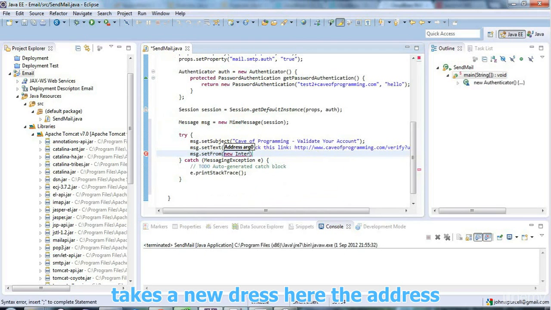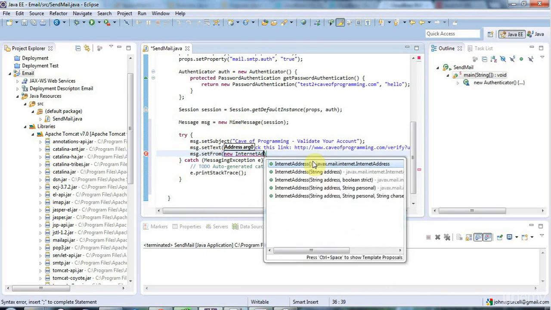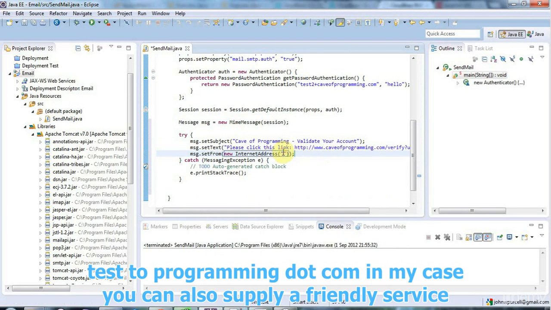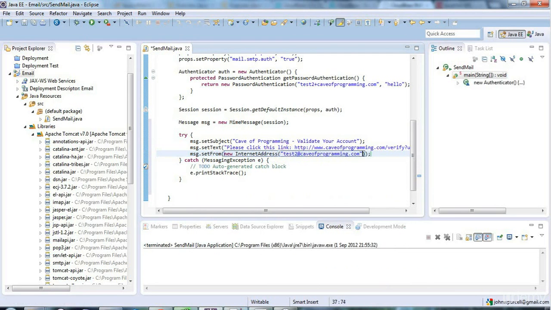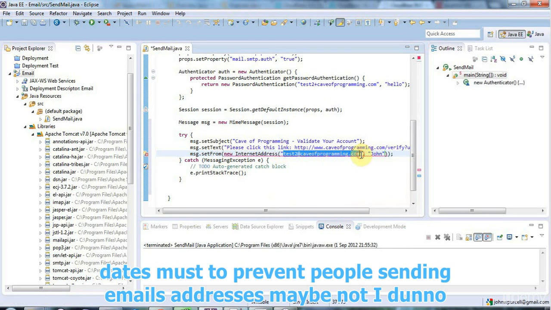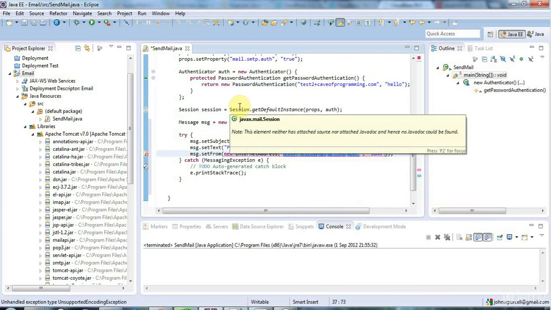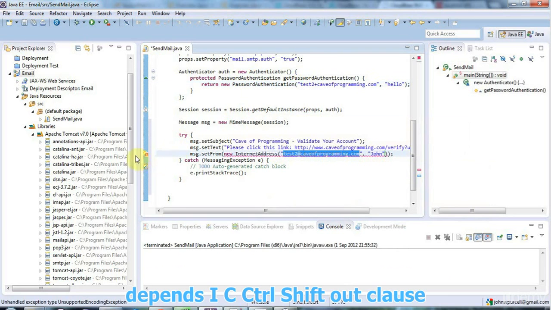So I'll say internet address, and I'm going to supply here the address that I want to send it from, which is going to be test2@caveofprogramming.com in my case. And you can also supply a friendly name here, and it could be that your server is set up so that this must correspond to the user account to prevent people sending emails that appear to come from fake email addresses, or maybe not, I don't know, it depends.